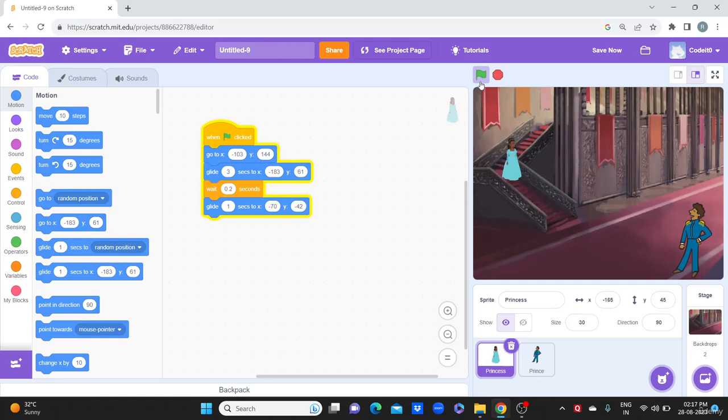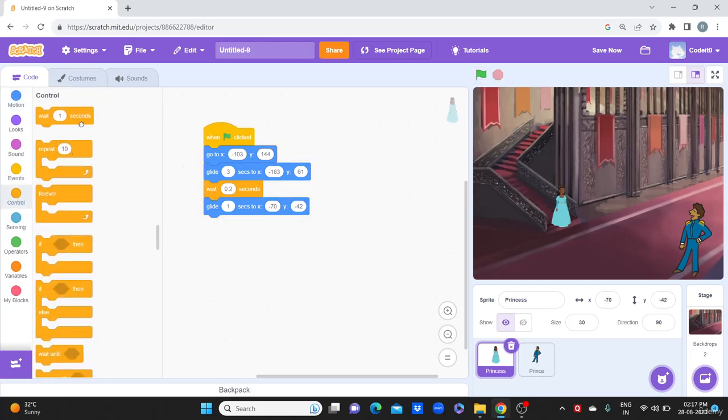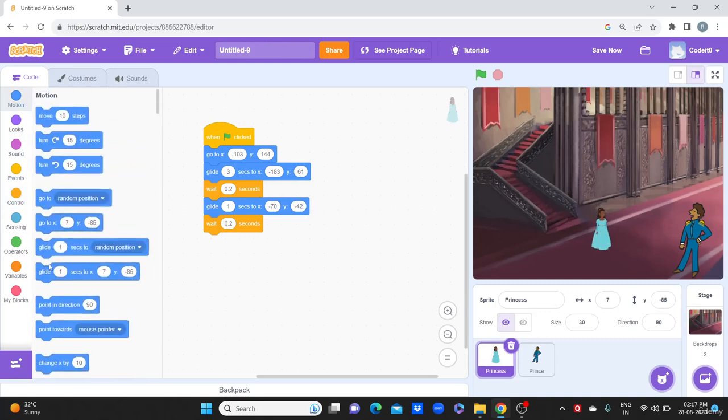It comes slowly and then it comes this way. Now I'm again going to make it wait 0.2 seconds and I'll make this princess come here. I'll keep it here where I want it to go. And I'll take the glide block 7, minus 85. It's correct. Let's try.